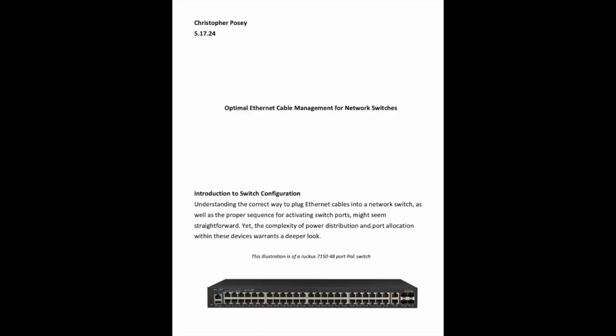Good afternoon. Today we will be discussing the optimal Ethernet cable management for network switches. The introduction to network configuration is understanding the correct way to plug Ethernet cables into a network switch, as well as the proper sequence for activating switch ports.